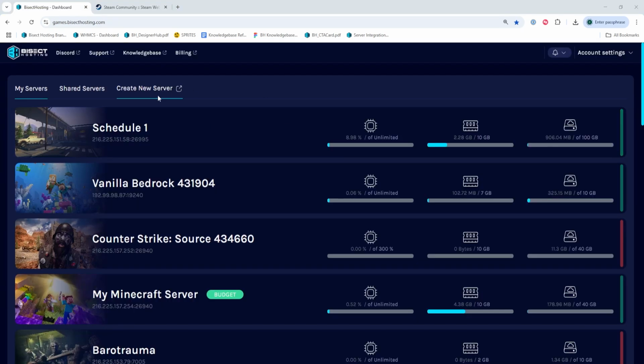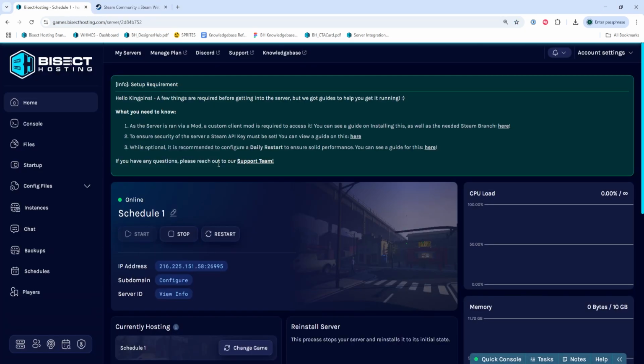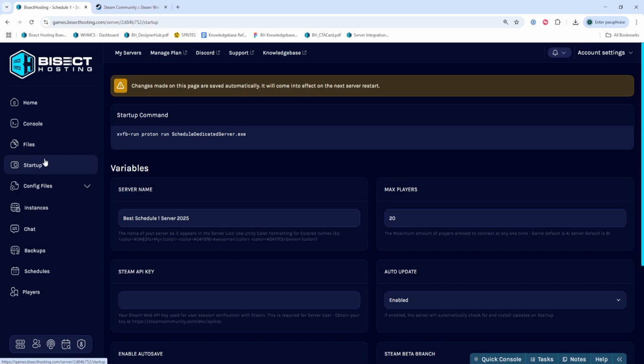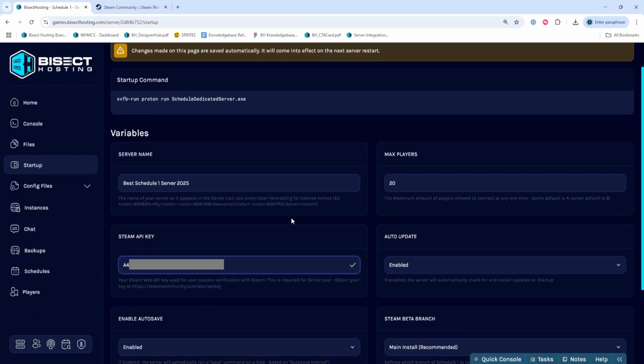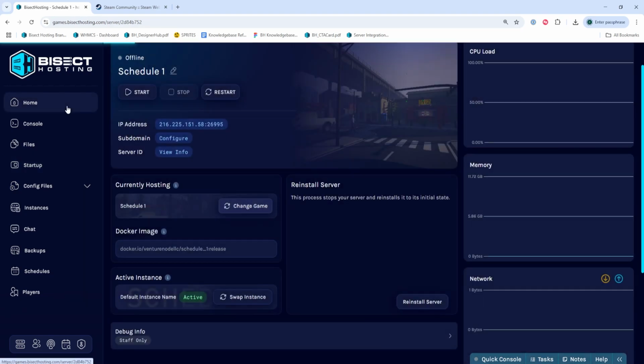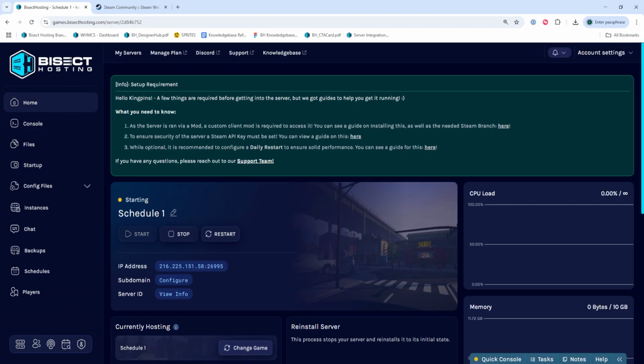Once we have that copied, we can log into our BisectHosting Games panel and choose our Schedule 1 server. We're then going to choose the Stop button to stop the server. We'll then go to the Startup tab, and on the Steam API key tab, we're going to paste in that key that we copied from earlier. Once that's pasted, we can go back to the Home tab and start our server.